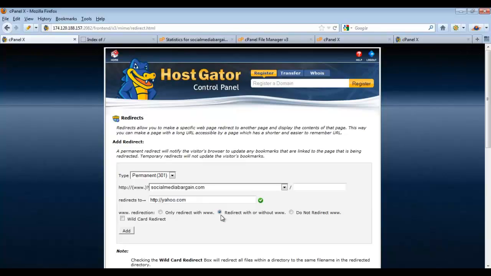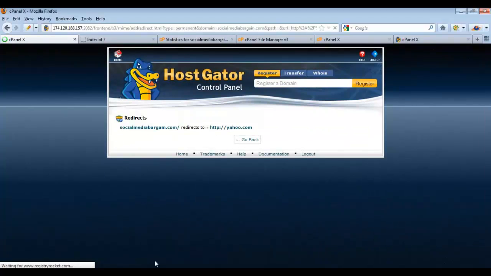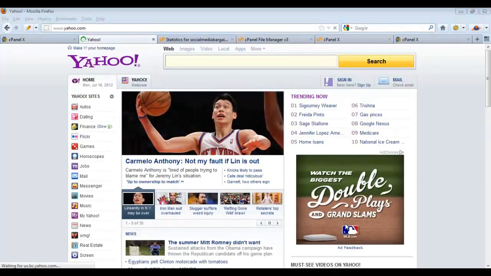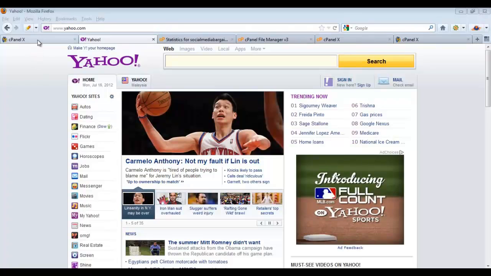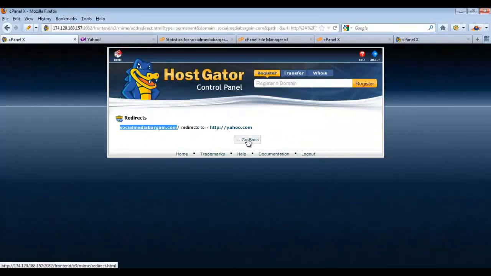Just click this radio button, both with www or without www. Just click add. So let's try again. If I put in this socialmedialogin.com, let's see whether, yeah, it will go to yahoo.com. So it works. Let's go back.